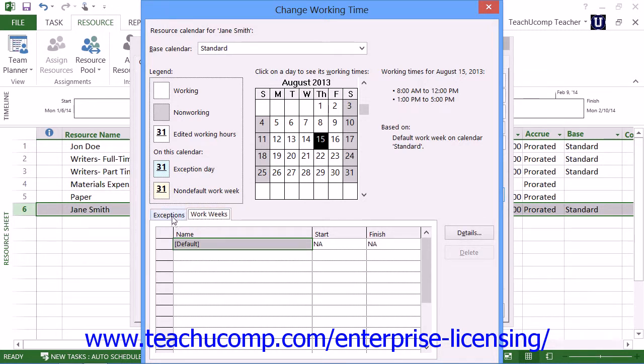To create an exception to the work schedule, click the Exceptions tab. Here you can enter the various days off for the selected work resource. To do this, you can click into the first day off shown on the calendar. Next, click into the first available blank row within the Exceptions tab, and then type the name of the label that you want into the name column.